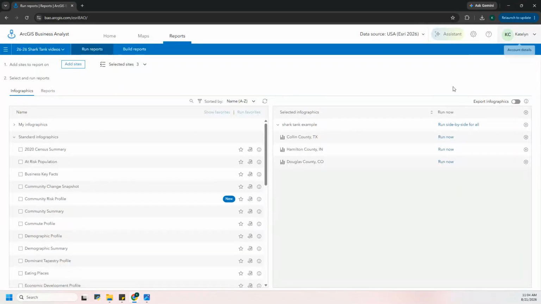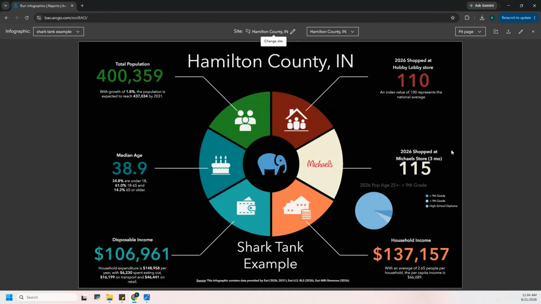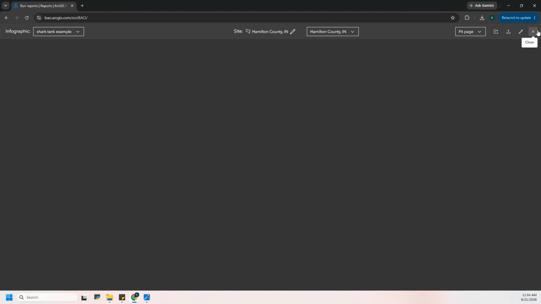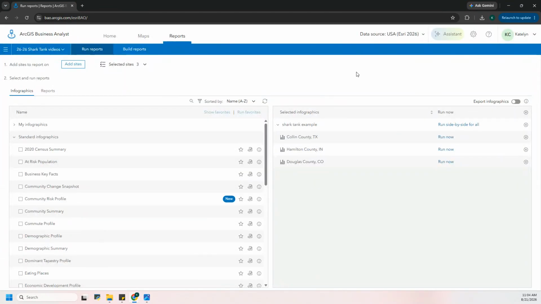And then I'm going to grab my third one, Hamilton County. And I'm gonna grab my screenshot. All right, we are almost done with this project. You do have to build a story map.